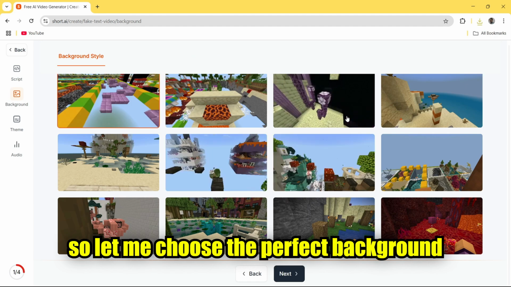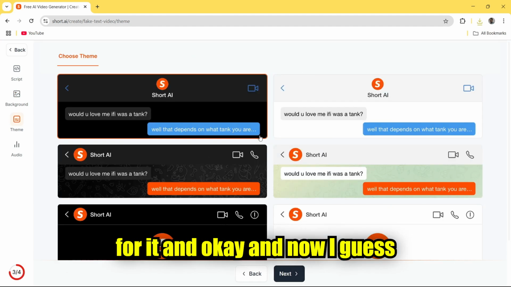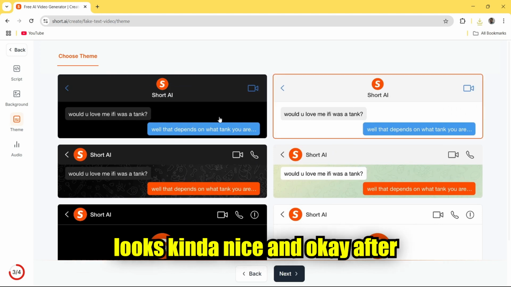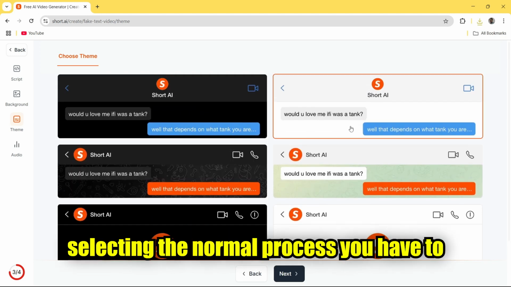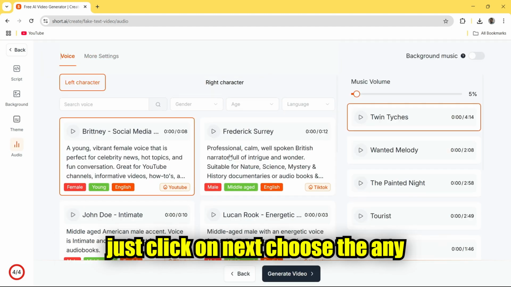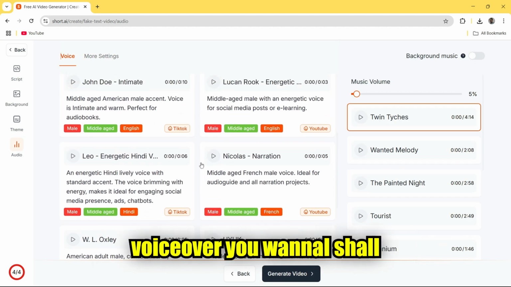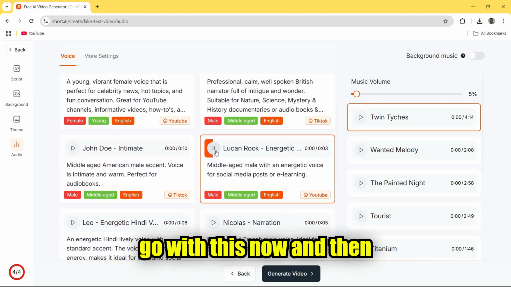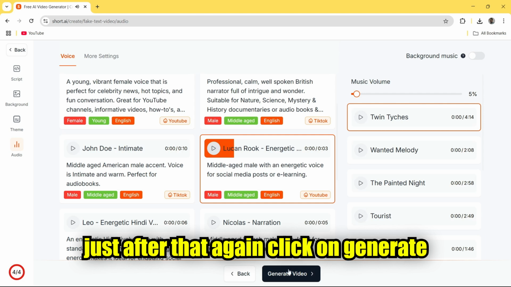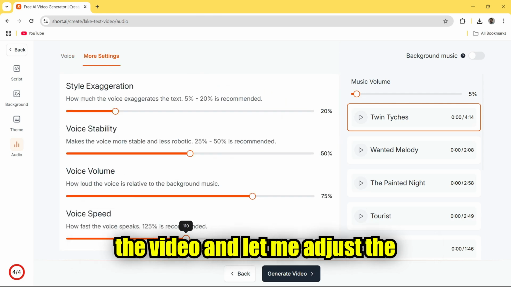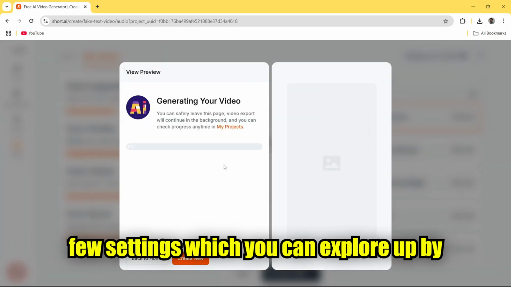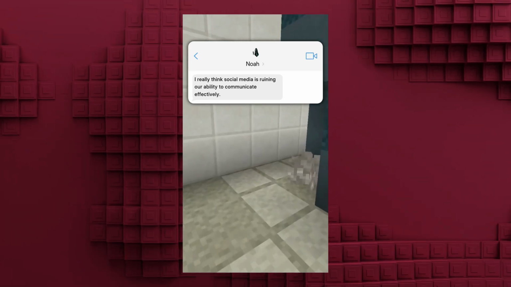So let me choose the perfect background for it. Okay, now I guess I shall go with this interface because it looks kind of nice. After selecting the normal process, you just have to click on next and choose any voiceover you want. I shall go with this one, and then just after that, again click on generate the video. And let me adjust the voice speed here too. There are a few settings which you can explore by yourself. I'm just giving you a brief idea here.